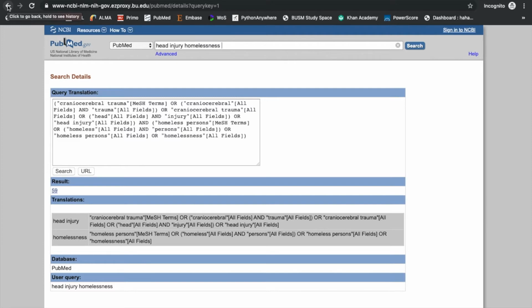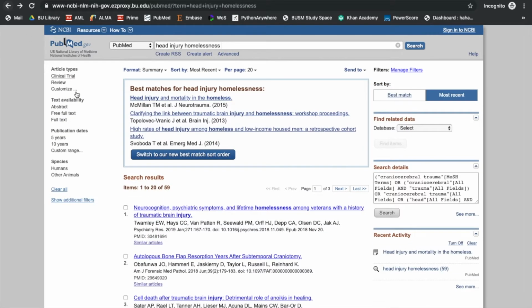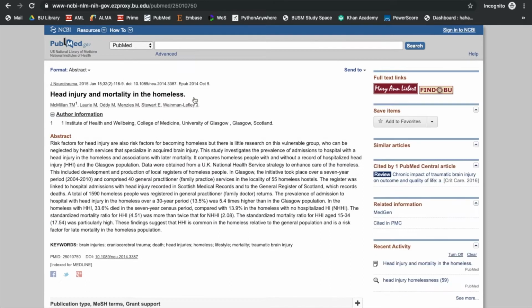So I'm going to go back to my results page by clicking the back button here. I see my search results, and I'm just going to check to see if there are any articles here that are at least semi-relevant. I'm going to click on one of these in the best match box here, "Head injury and mortality in the homeless." I'm going to check and see what MeSH terms, what key terms, are tagged onto that article that may be relevant to my research project that I can incorporate into my search.